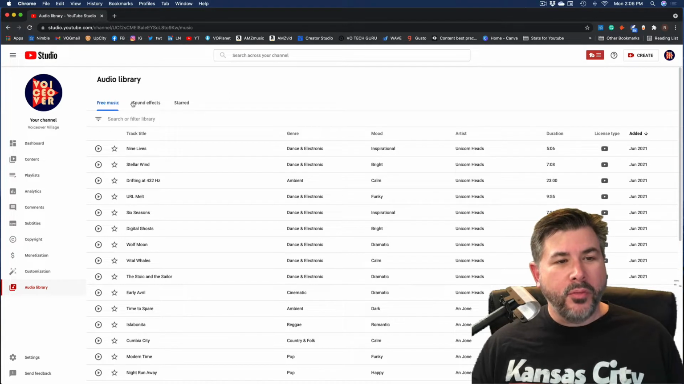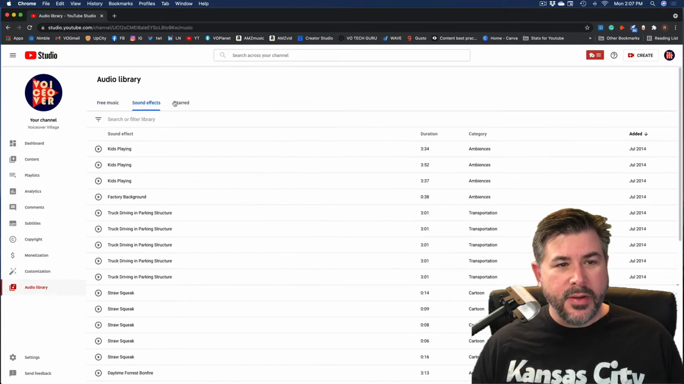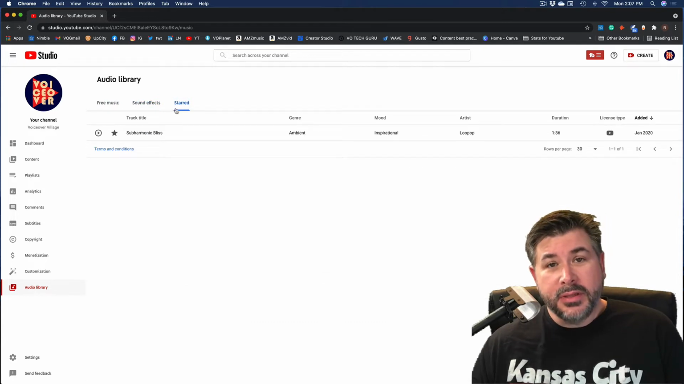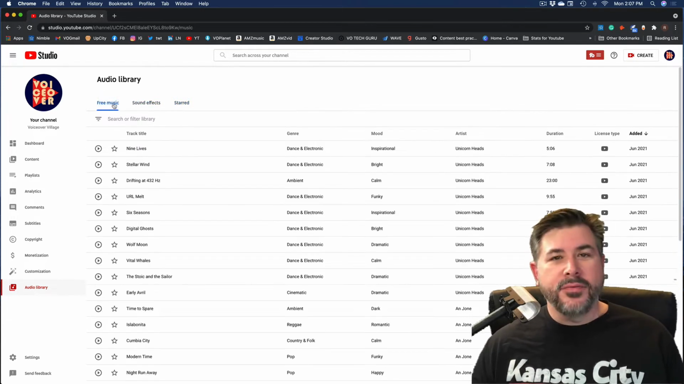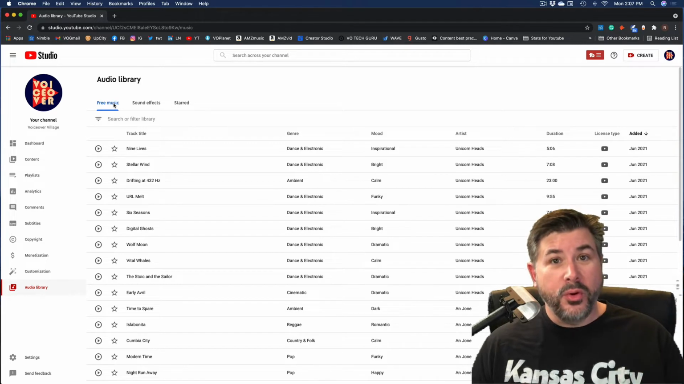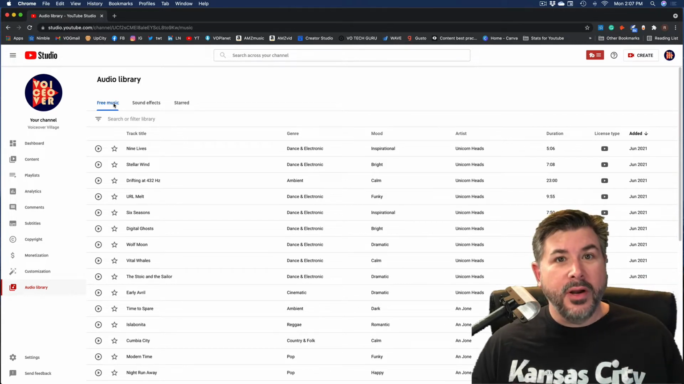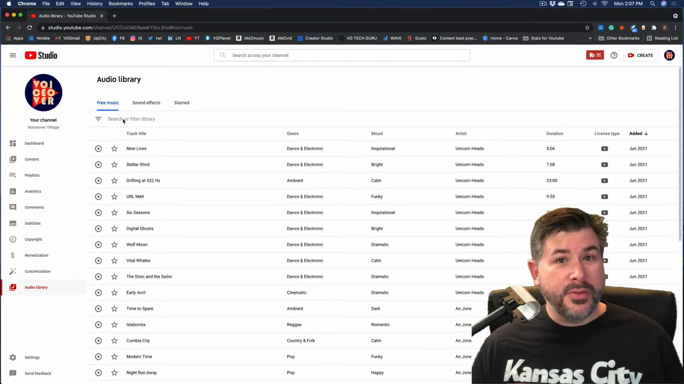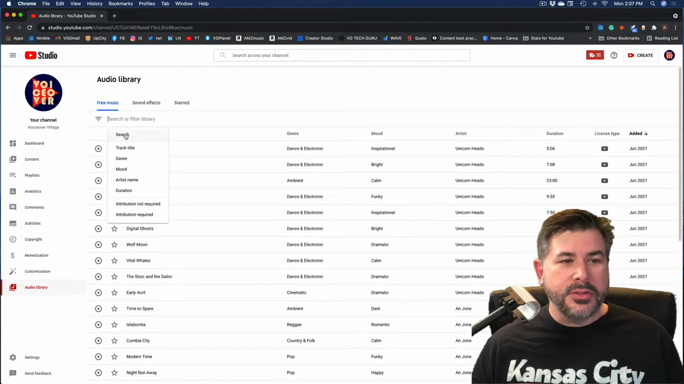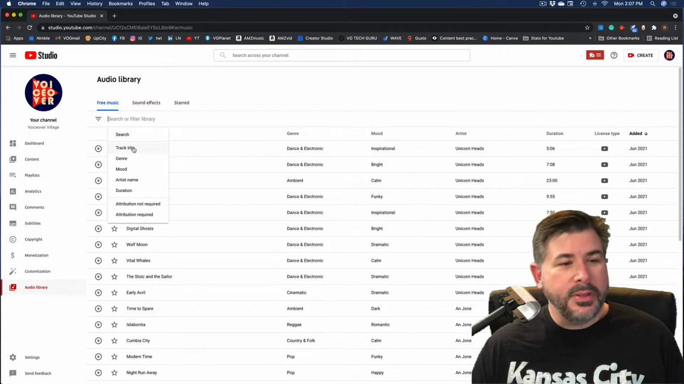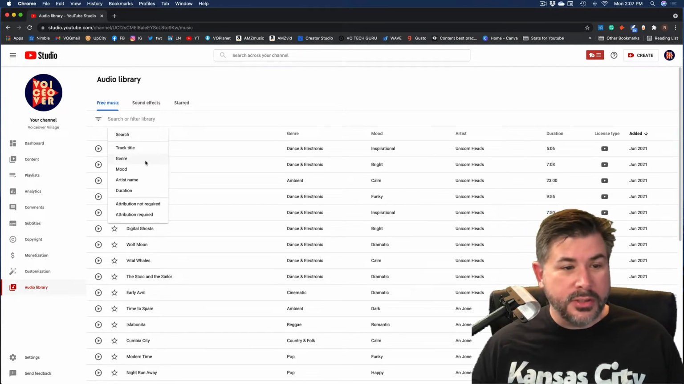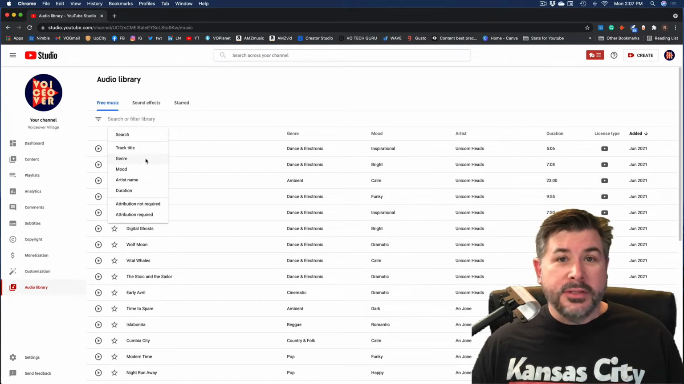We have 3 different sections here. We have free music, sound effects, and starred. Starred are basically your favorites. So let's go back to free music. Trying to navigate and just scroll through free music would take forever. So you can actually search for things that you're looking for. So here's the search bar right here. And you can just regular old search something if you want to find something. Or if you have a specific title in mind, your genre, your mood, artist name, duration, all that kind of stuff is searchable.